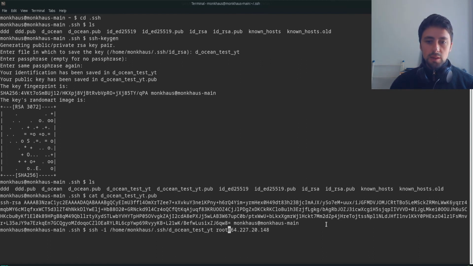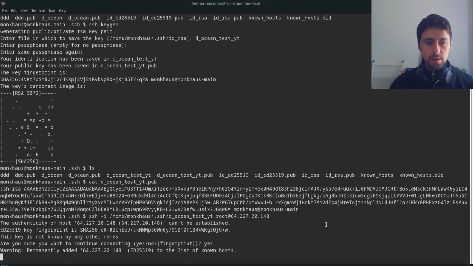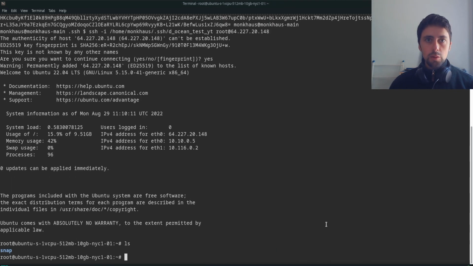Root by default is the user for Ubuntu on DigitalOcean. So if you're using Ubuntu, then you need to use root. If you're using one of the other images, then you will probably need to use a different user, so you have to look that up. But this should be it. So yes, and we're in our Ubuntu system. So that's it for this video.